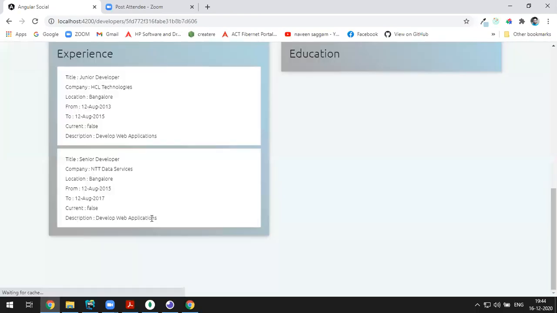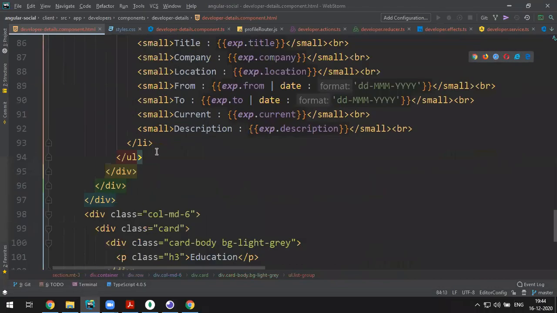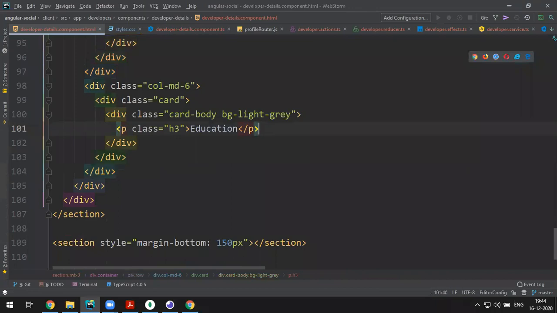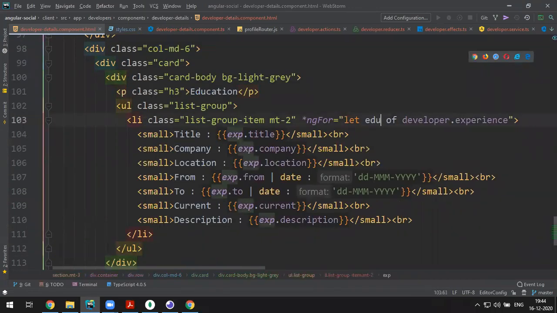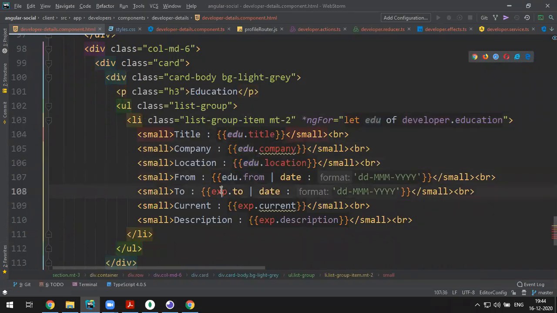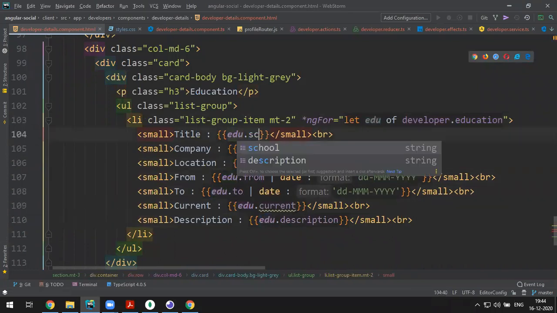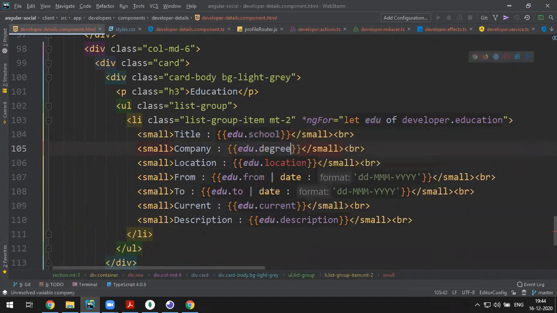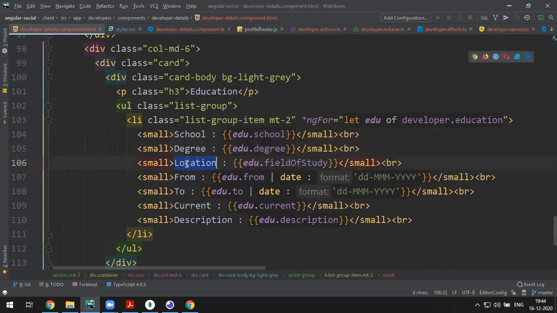Okay. So you get the person's profile, experience, and same way education. Simply copy this and paste it. Let's say edu of experience dot developer dot edu. So let's say simply edu dot. This is school. This is degree. This is field of study. This is school, degree. This is field of study.